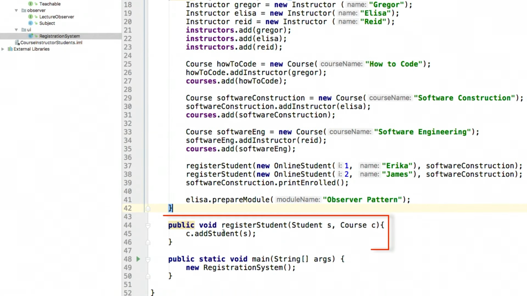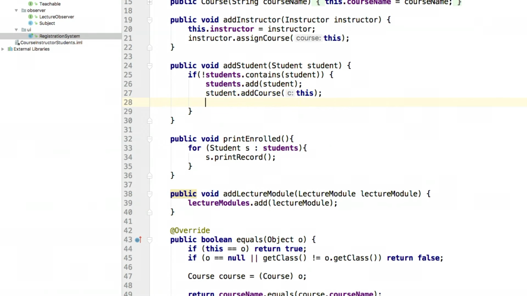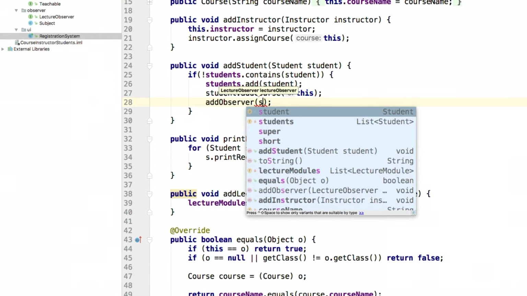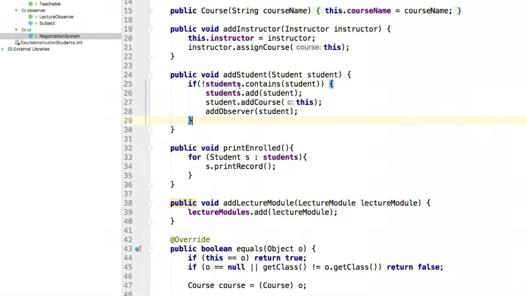Okay, well, here's the method register student, and it calls this add students method. So let's go in here, and this is the method that's adding the student to the course, which seems like a really natural place to add them as an observer. So we'll call add observer, and we pass the student in as the observer. And this all works because since course extends subject, it's inherited this add observer method.